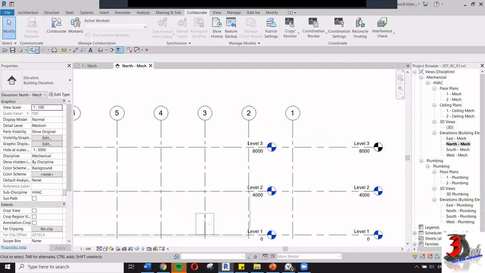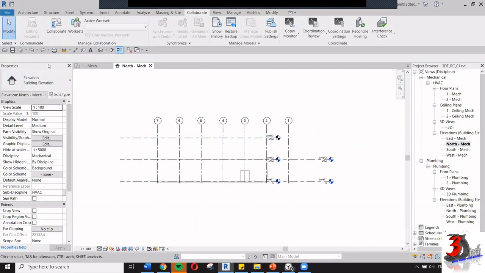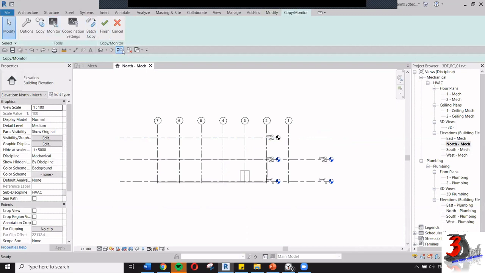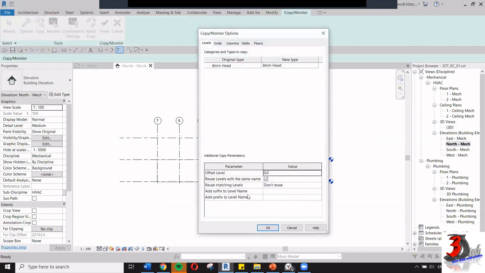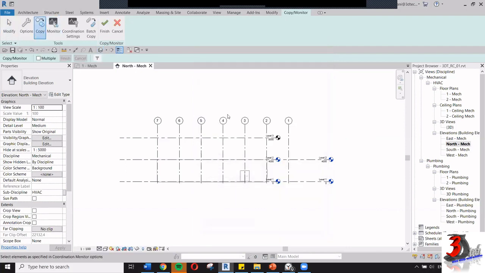Okay, so I'm going to undo this just to show you what we can do with the option. So for example, if on the option, I said that I want to add prefix. So for example, I put in MEP underscore. So what happened is that if I go ahead and copy, oops, sorry.